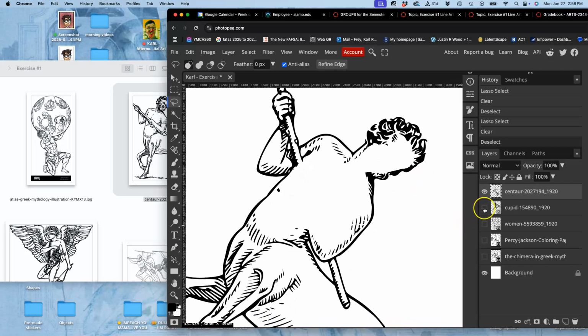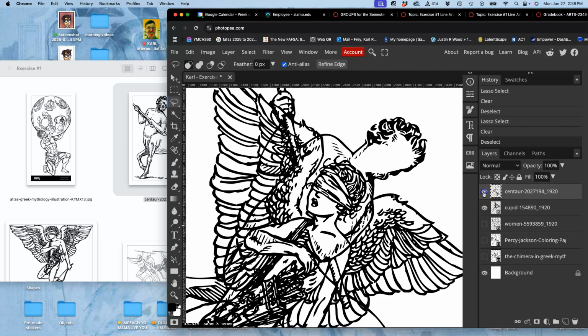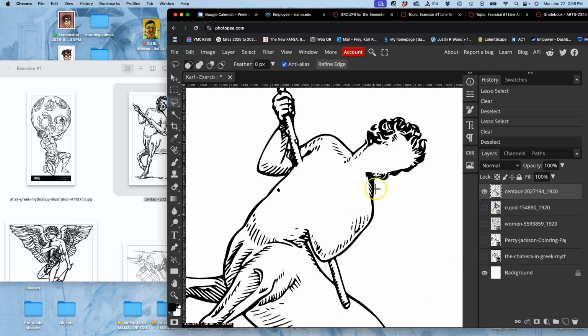Okay, next. I'll turn on my next one. But if you didn't get your image from Pixabay, your image might look like this. So I'm going to fill all the empty space with white.